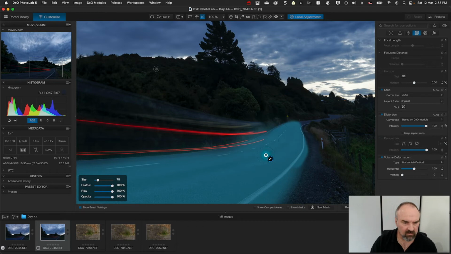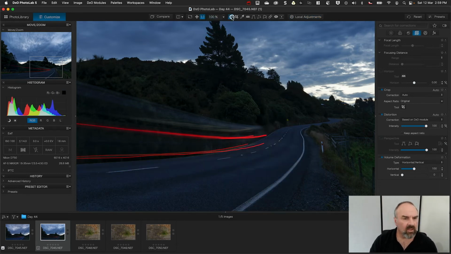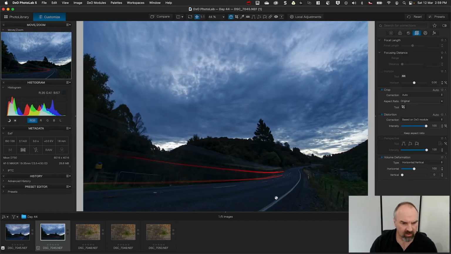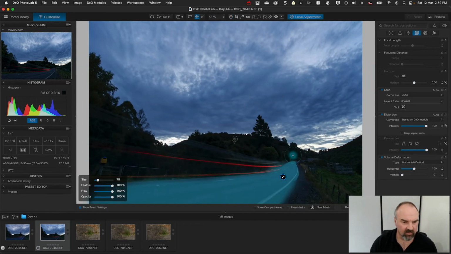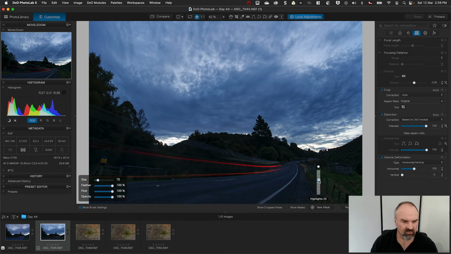That'll do. Okay, and bring it back out again. Sorry, I came out of my local adjustment space. And I'm going to raise my highlights on this road a little bit. Especially what I'm hoping to do is impact the white lines a little and see what that does.